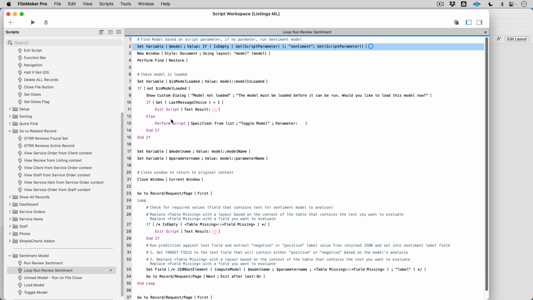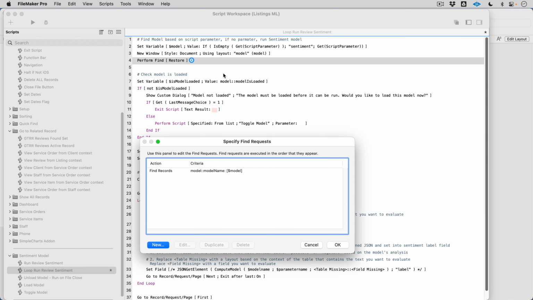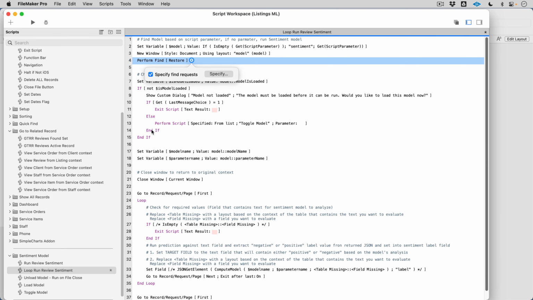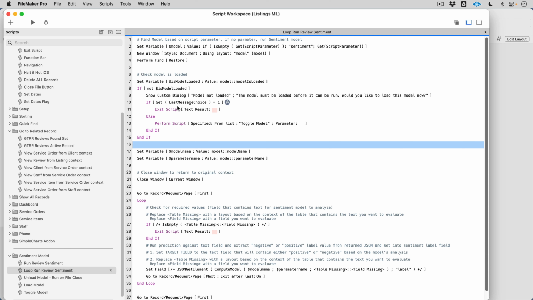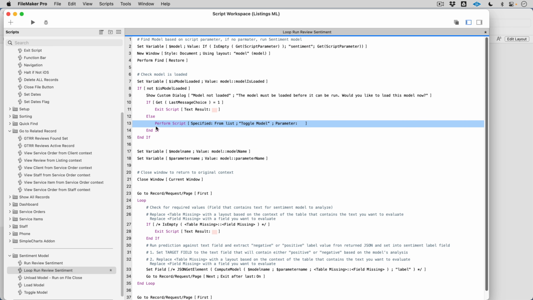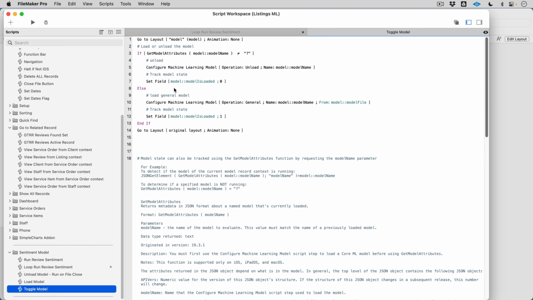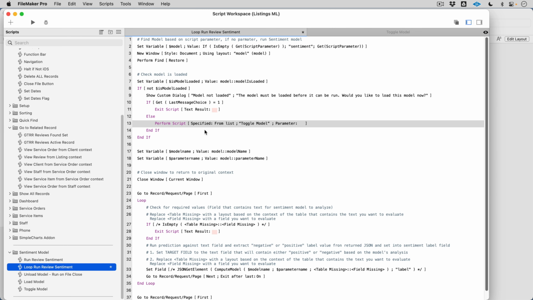After that, you scroll down a little bit and you'll notice that essentially what I'm doing is popping up a new window and performing a find looking for a model that's named after this variable. So we're looking for the sentiment model, which you will have when you install the add-on, and we're determining whether or not it's loaded. If it's got a 0 in the model loaded field, it'll say model not loaded. It'll pop up to the user and then it'll load it. When it loads it, you can look at the toggle model script step to see how that loading happens. After it's loaded, we set the model loaded field to a true value, which is 1, and that's what we're clearing out when we close.